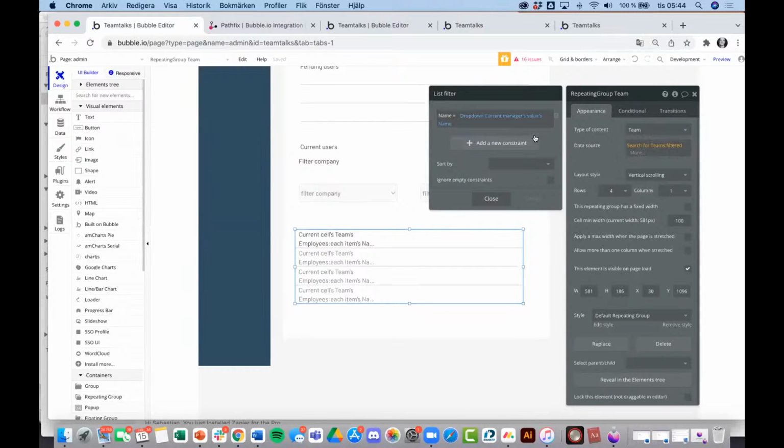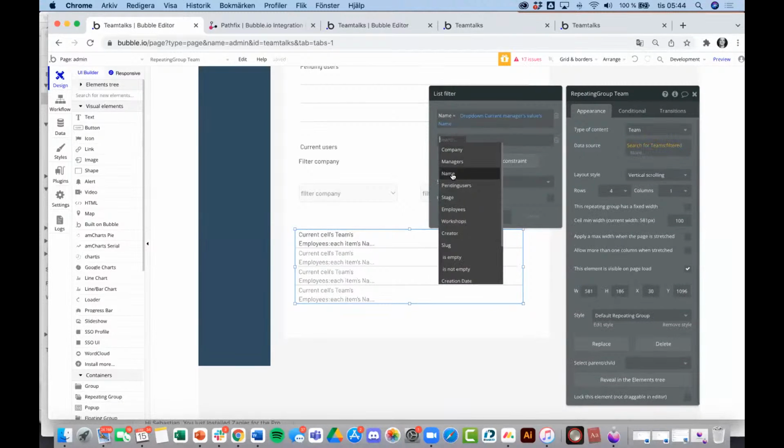So how do I do the next? How do I do the or? So you just add a new constraint. Okay. And then you just change it to your drop down's value.